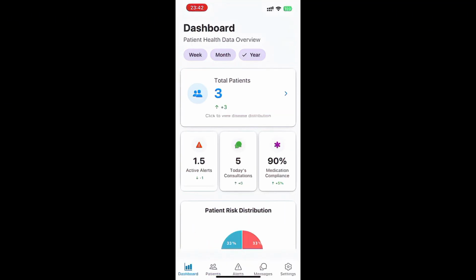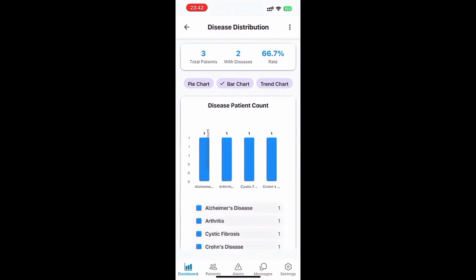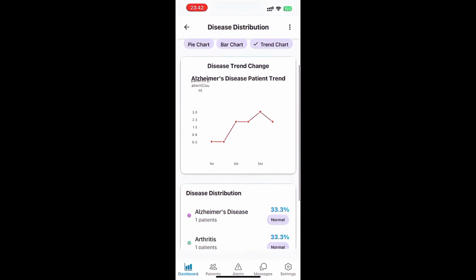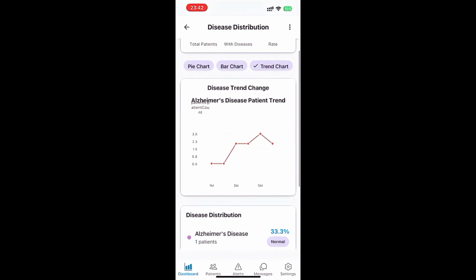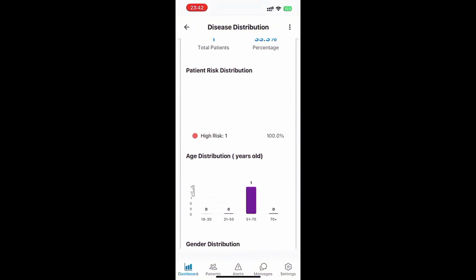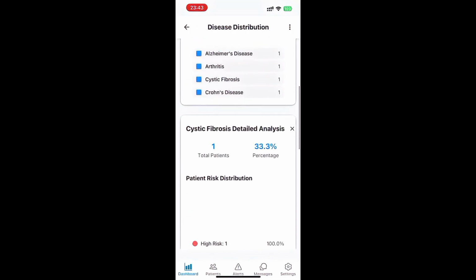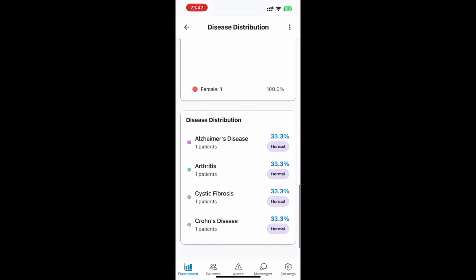When returning to the dashboard, a distribution chart will appear, and you can view details such as bar charts, pie charts, and trend charts. Clicking on a specific disease will display the gender and age distribution for that disease. Some charts can be moved for easier viewing. However, since the current sample size is relatively small, these features may not be very noticeable.